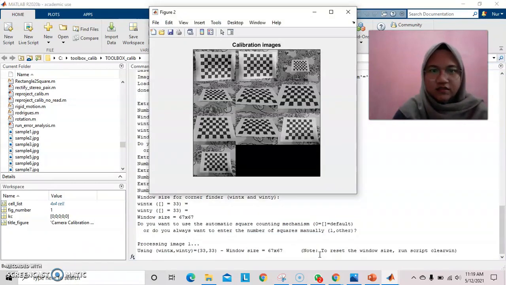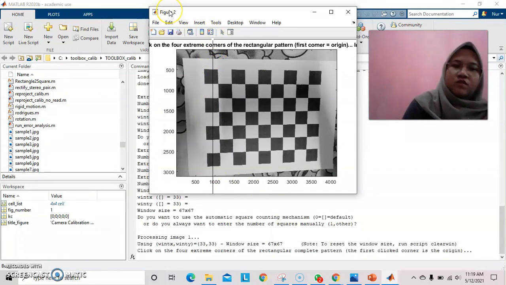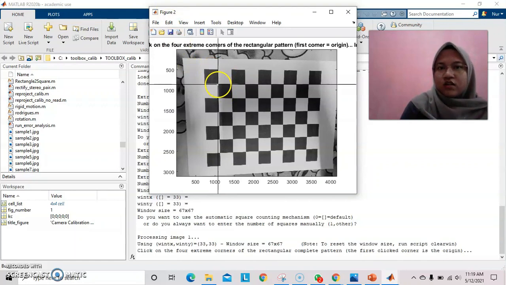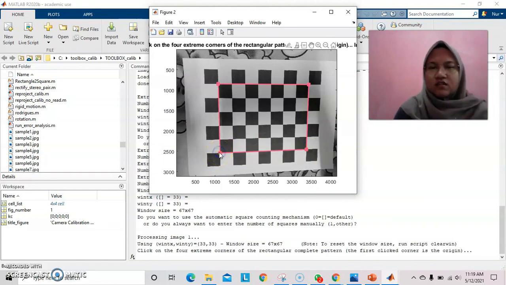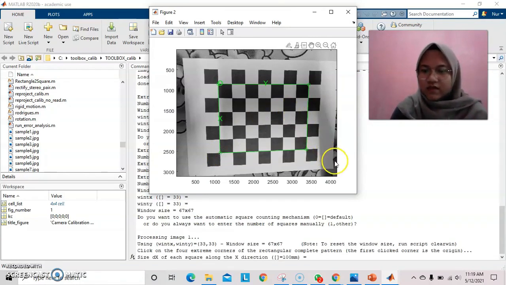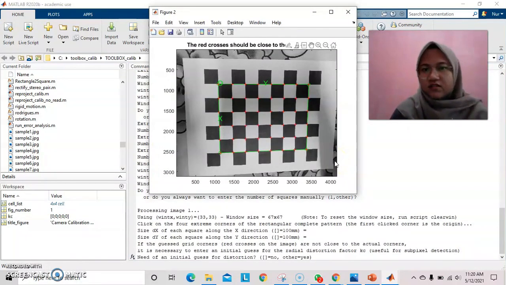Okay, processing image 1. So this is the figure to show my image 1. I need to do the calibration, and I'm not only going to do the calibration for one sample, but for all of the samples, which means all 10 samples. So I'm going to select several corners to do the calibration for the distortion. I've done, and then okay. So here's the result.